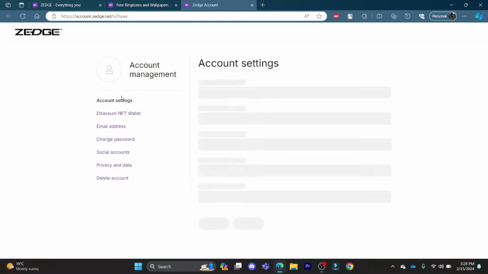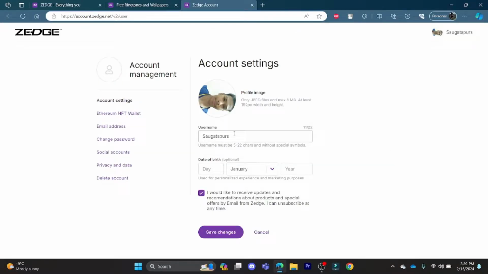Now click on Account Settings, and then you can see you can change the username by clicking on here and then writing the username you prefer. You must include characters and you must choose the username which is not taken.